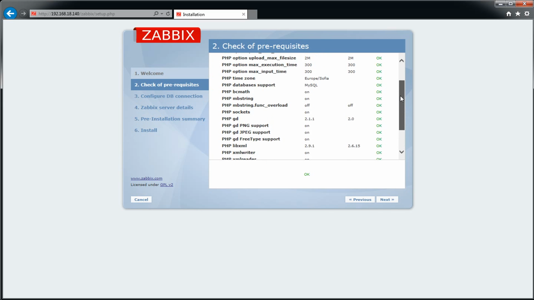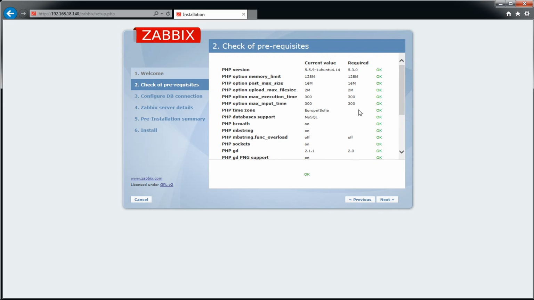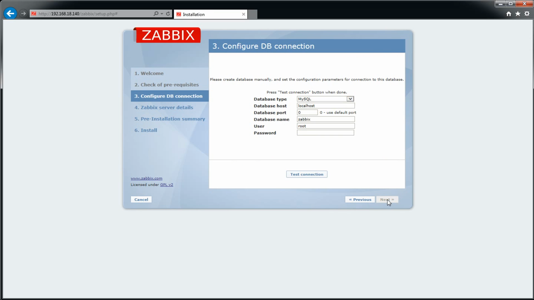All the prerequisites are green, which is really nice. You must have all the prerequisites here green, so your server can run properly. So I'm going to click next, and the next window will ask me what is the database type, where is the database currently hosted, on which port it can connect, and the name of the database and the user. So when we installed the Zabbix MySQL, if you remember, we specified the password for it. So we'll need that password to be entered right here.